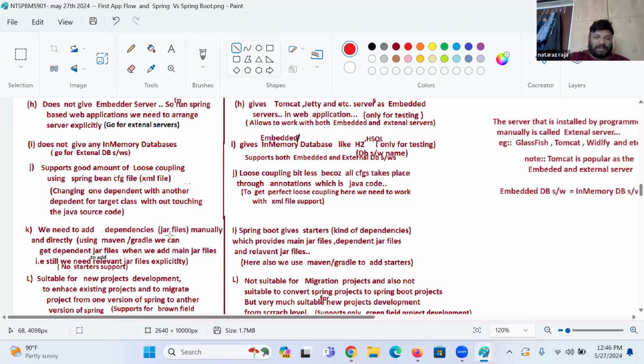In Spring, we need to add dependency jar files manually and directly. Using Maven or Gradle, we can get dependent jar files when we add the main jar file. Still, we need to add the relevant jar files explicitly.